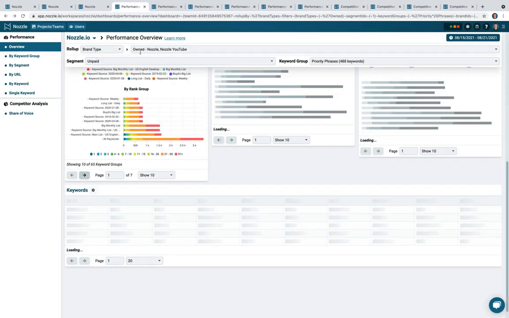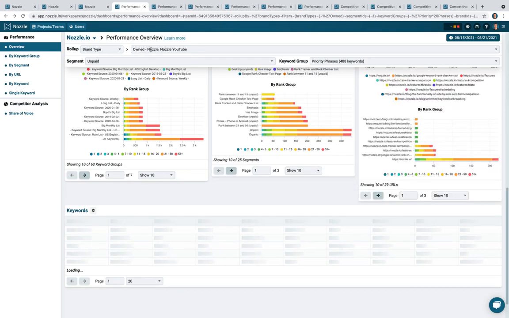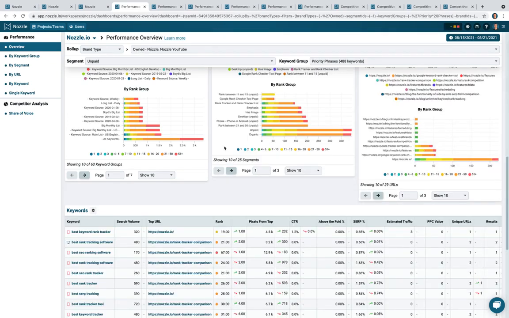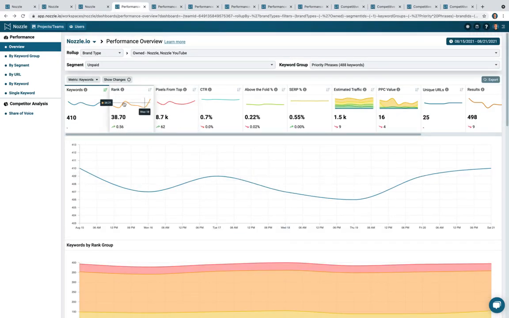If I just click on brand type, it defaults to owned, so then I can easily just see my rankings. Next, you can sort by any of these columns down here in this table, and as you saw me do earlier, you can sort by rank change and any of these. Furthermore, up at the top, you'll see these same metrics, with an info bubble explaining what the metric is.